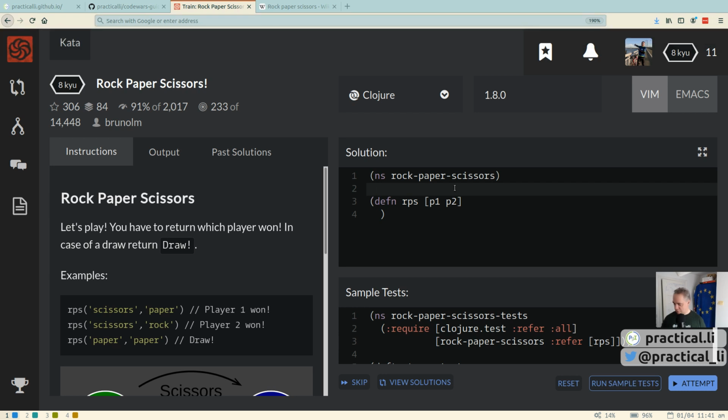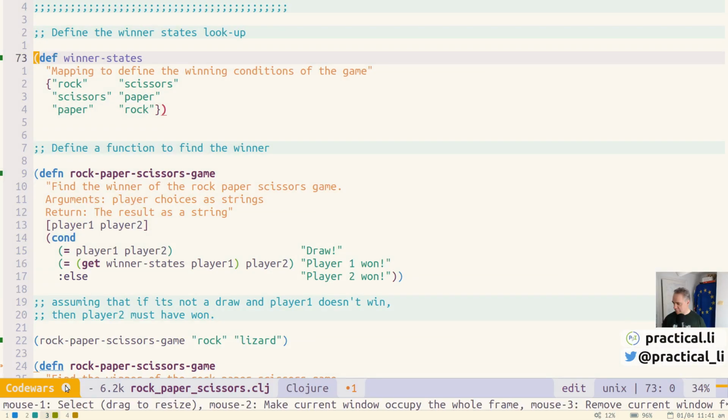There we go. Paste that in. Come on, paste.